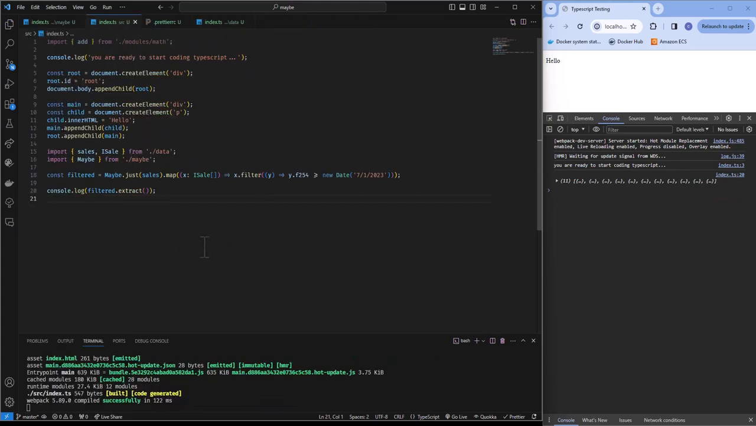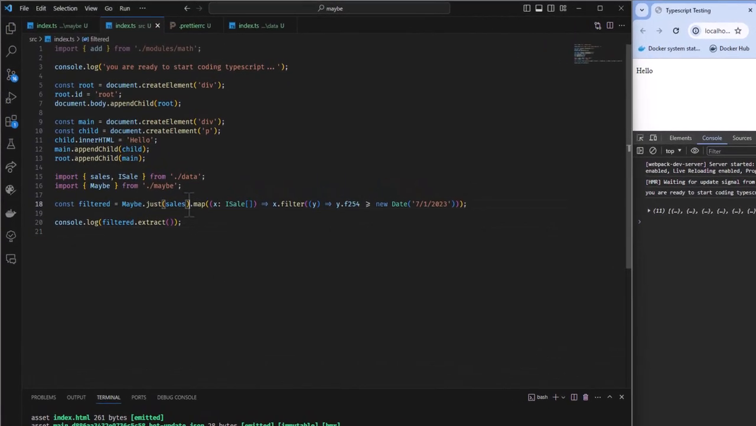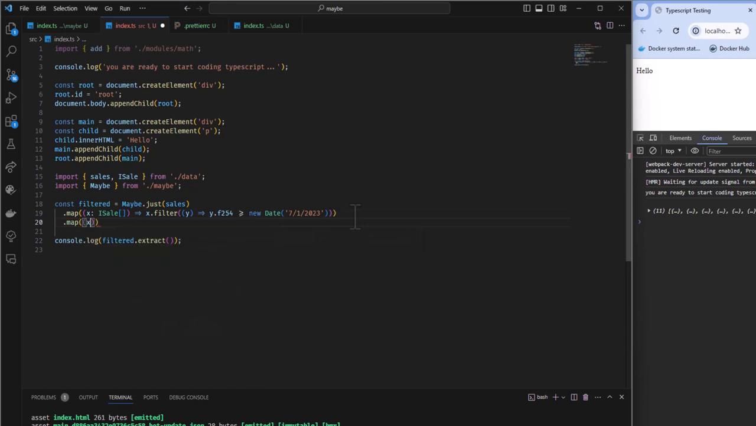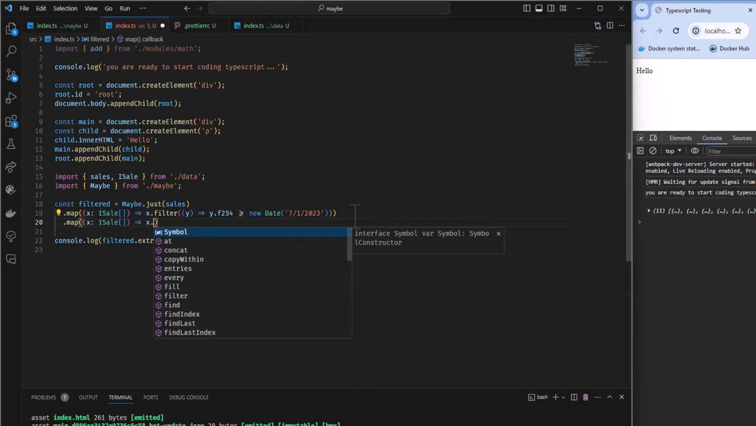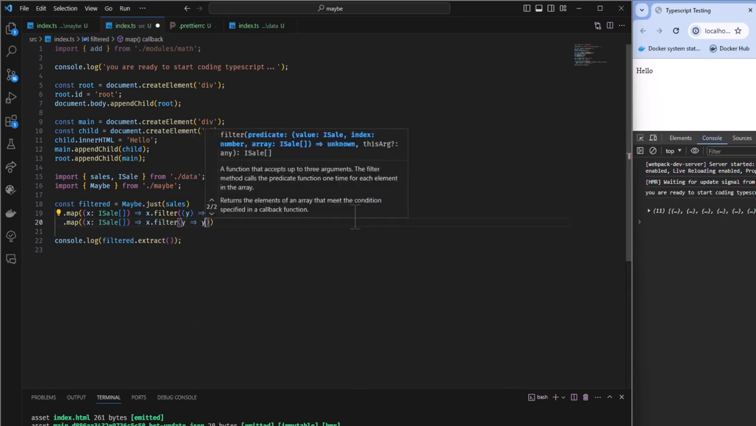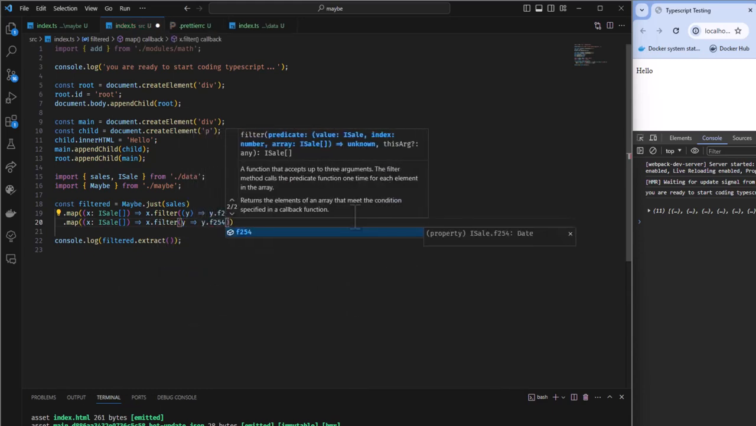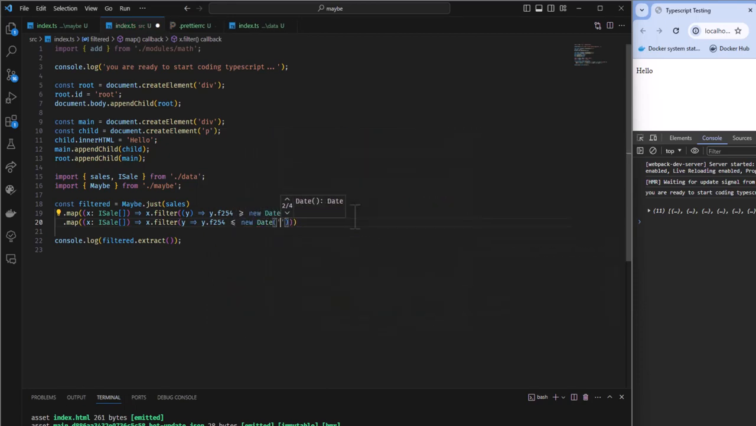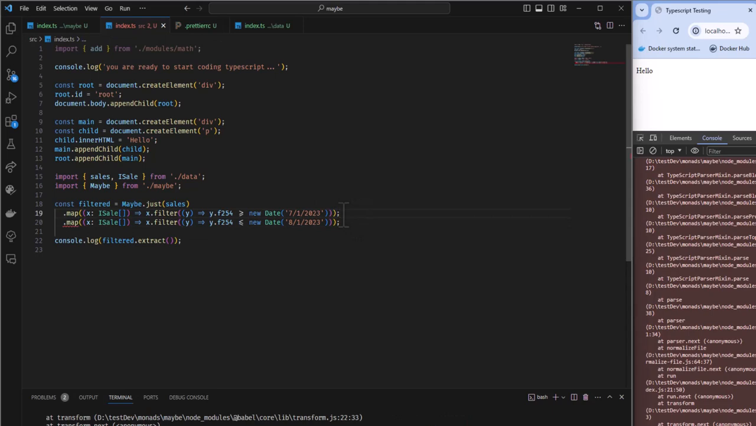Let's get rid of those guys. All right, dot map. Dot map. x is an ISale array. x dot filter. y dot F254 less than or equal to new Date 8/1/2023. You're probably wondering what the problem was. Well, it's because I left that semicolon right there, and that was going to mess things up.